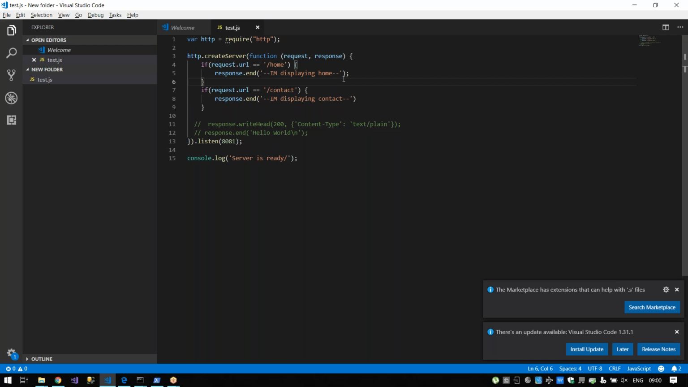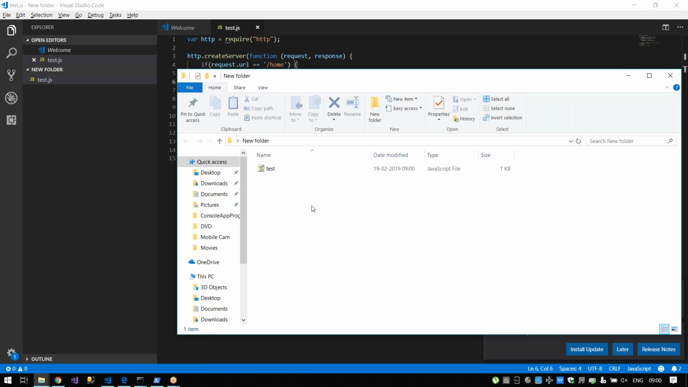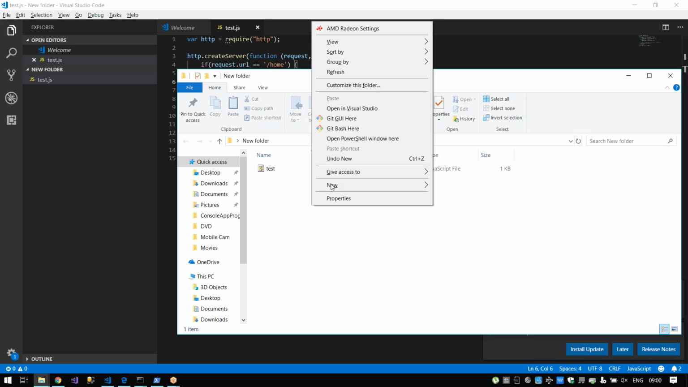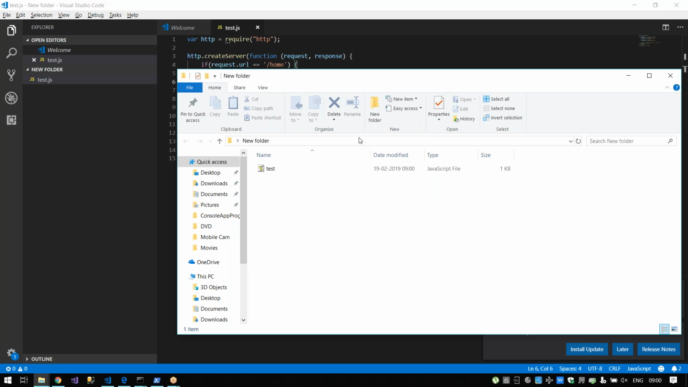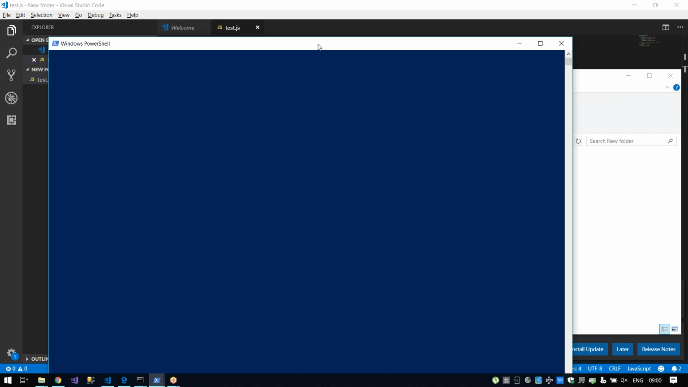Now I'm just saving this file. I'm going into this particular directory. You can see the test.js. I'm opening the command prompt here and running that file, node test.js. Now the server is ready.